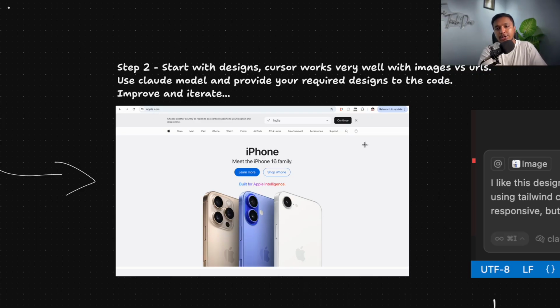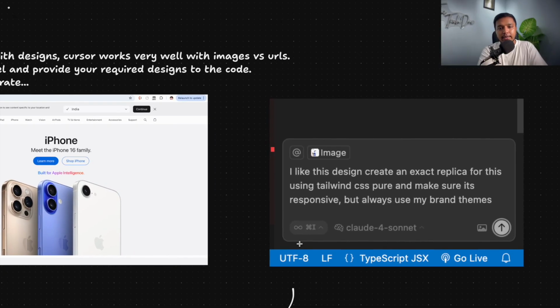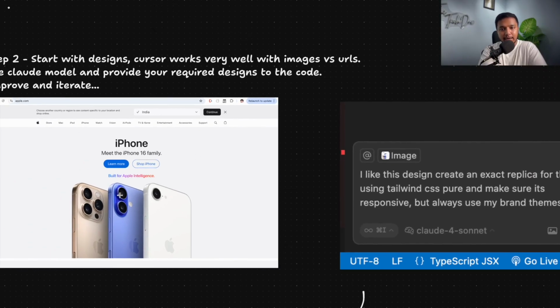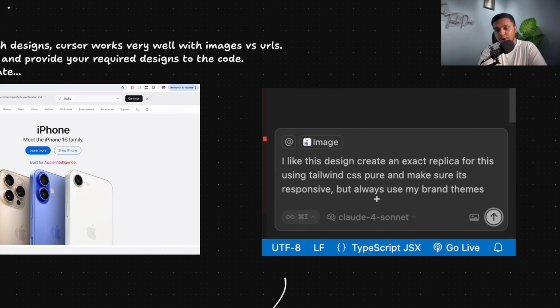Rather, provide a screenshot and tell it that I like this design, create an exact replica for this using Tailwind CSS pure and make sure it's responsive, but always use my brand themes. So AI is very easy to hallucinate and it could easily go over other brand themes or pick up the entire thing. So when you tell it what you want and what you don't want, that is how you are playing with context. So always make sure that you are providing the right context of what you want and what you don't want.